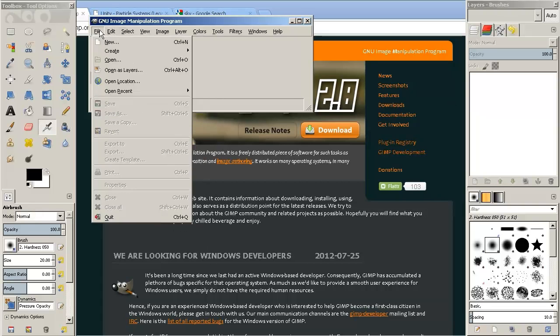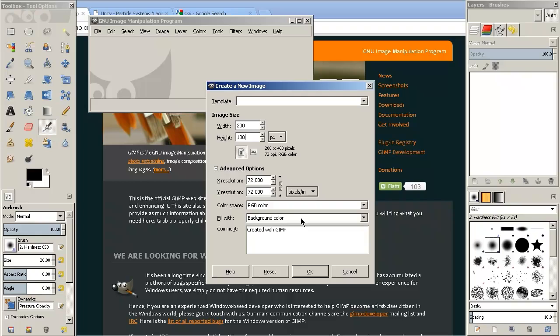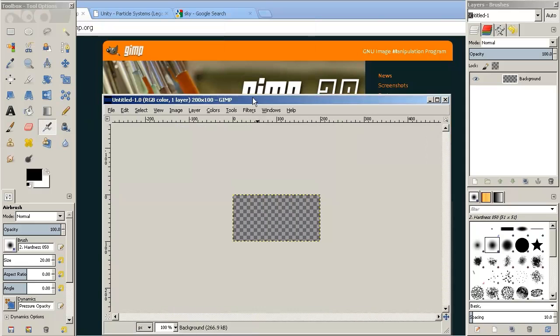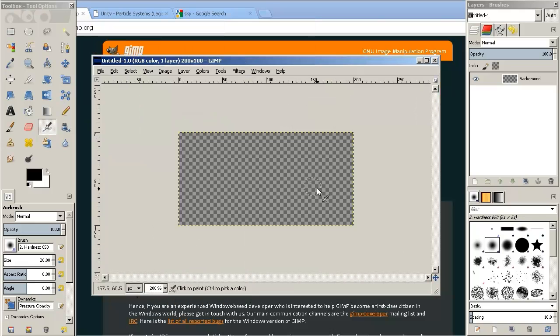But let's just try to draw a simple cloud here. I don't really need it that big. How big do I want it? Maybe I do want it that many pixels. Let's just make a 200 by 100 pixel. I think that's still pretty big actually. Pixels, no template, advanced options, fill with transparency. Resolution, I mean that doesn't really matter. Okay, so that's your image. View, zoom in, zoom 200.